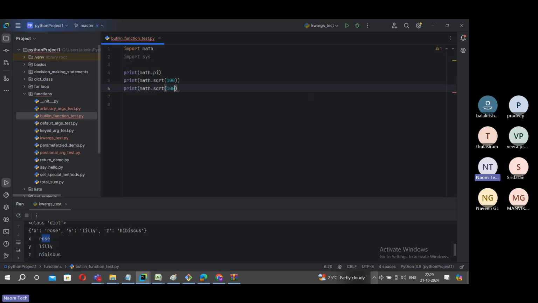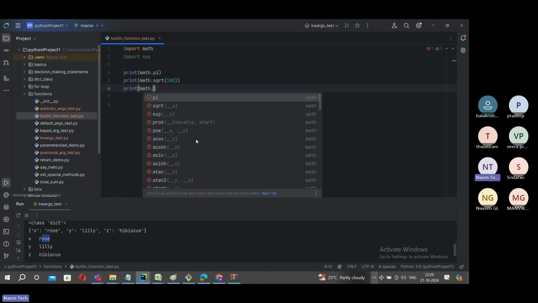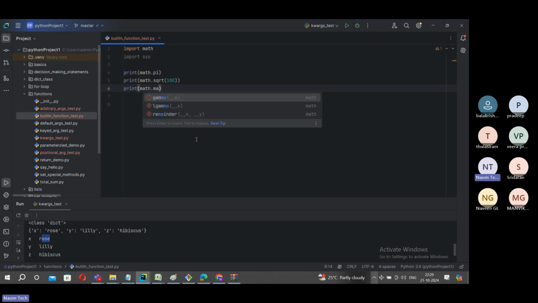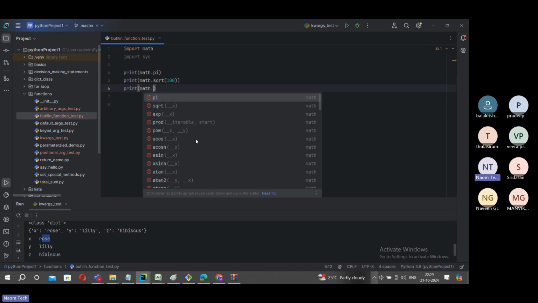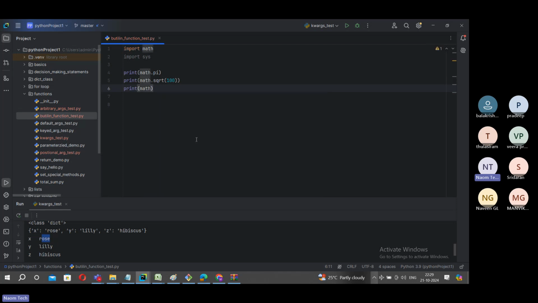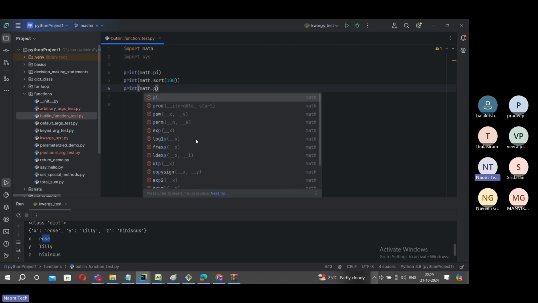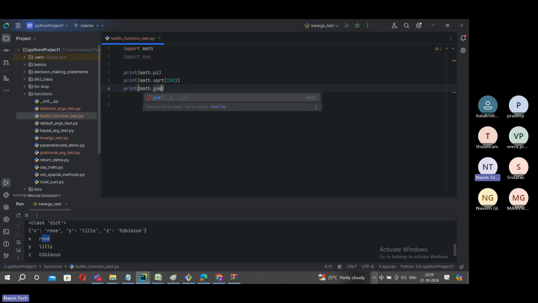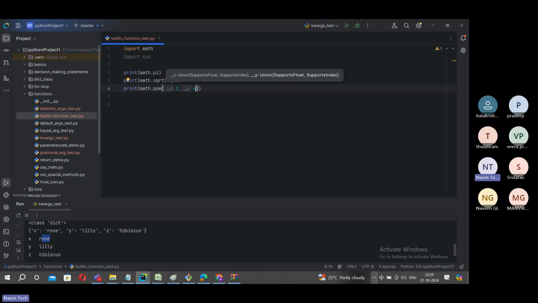Similarly, you can test math dot max. Do you have a max function? If it is not there, we can directly use it. Math dot power operator, we have a power function. Some 2 comma 3 or 2 comma 4 is fine, 2 to the power of 4. It might work like that.